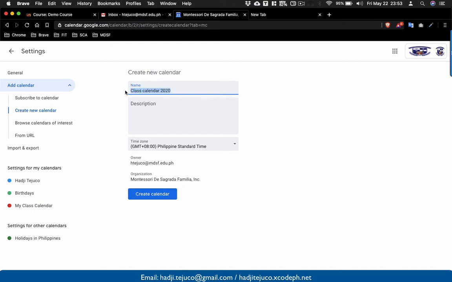Then you could also specify here the description of the calendar. After that, you have the option here to select the time zone, Philippine Standard Time. And then currently you are the owner of this, and the organization is Montessori de Sagrada Familia. After that, click Create Calendar. Once you have created the calendar, let's just wait. The calendar is now being processed. Now you will see here that the calendar has successfully been created.